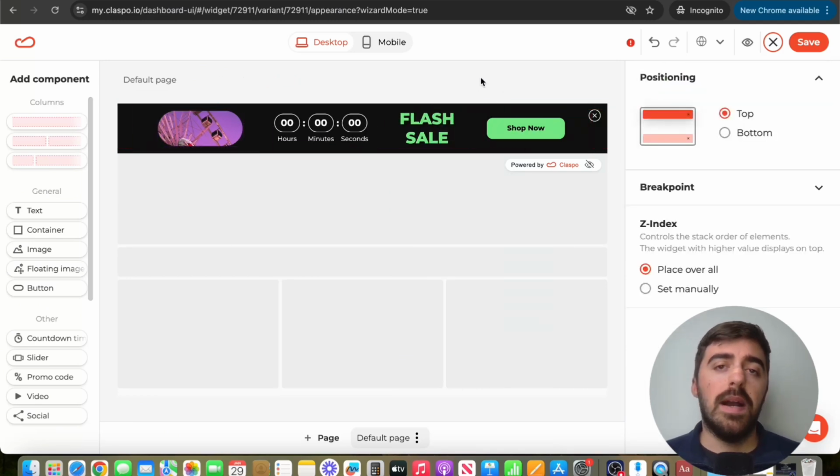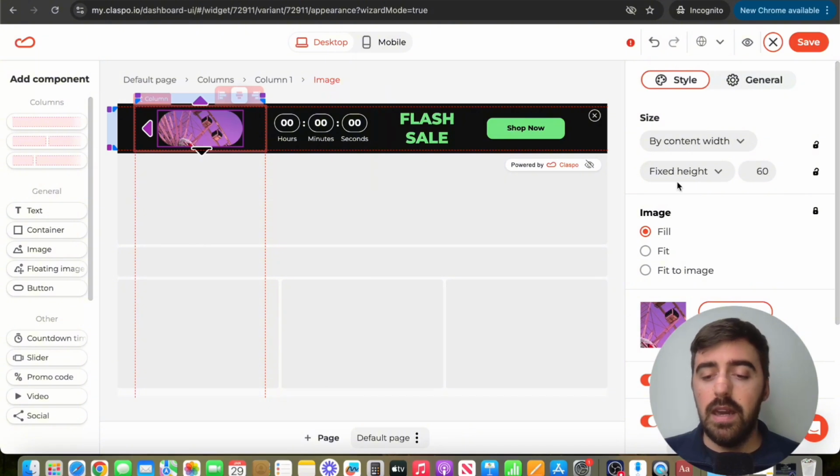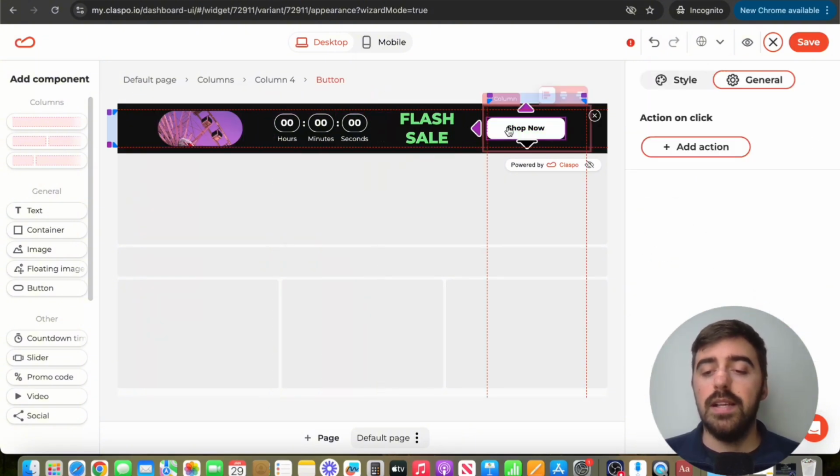Now, when it comes to customizing a particular element in the template, simply go ahead and click on it to highlight it. And then on the right hand side here, you will get the editor for that particular element. Now, bear in mind, the editor is going to be different depending on the type of element that you select. So for example, if I click on this image right here, you can see the editor is entirely different compared to the countdown timer, compared to the text here, as well as the button.